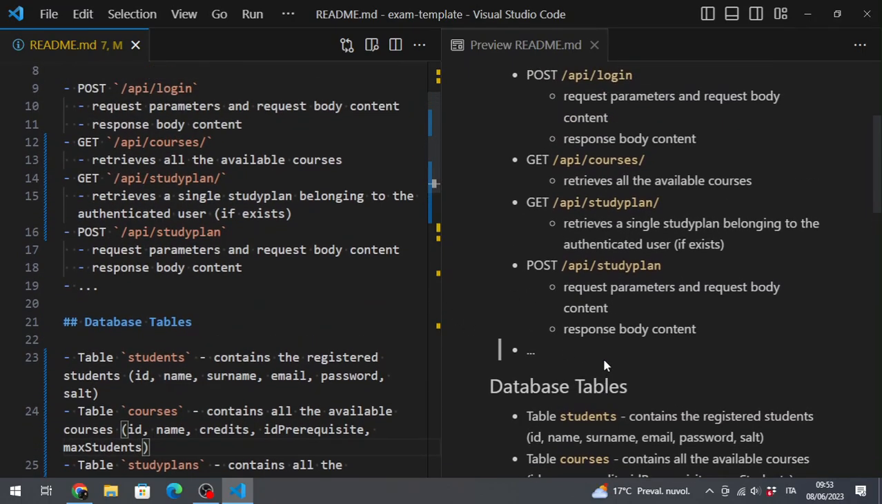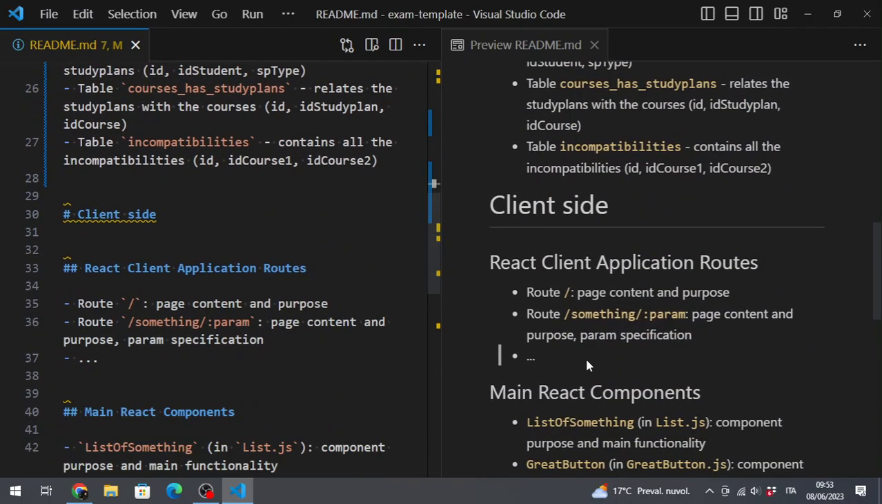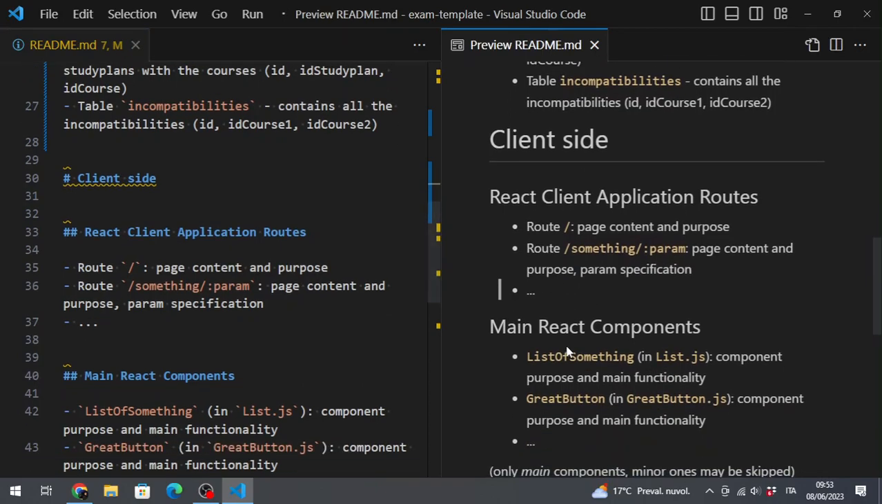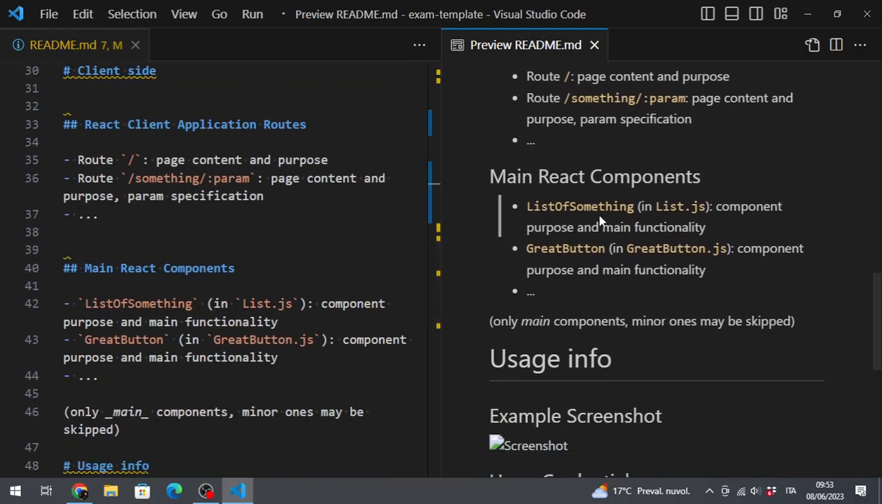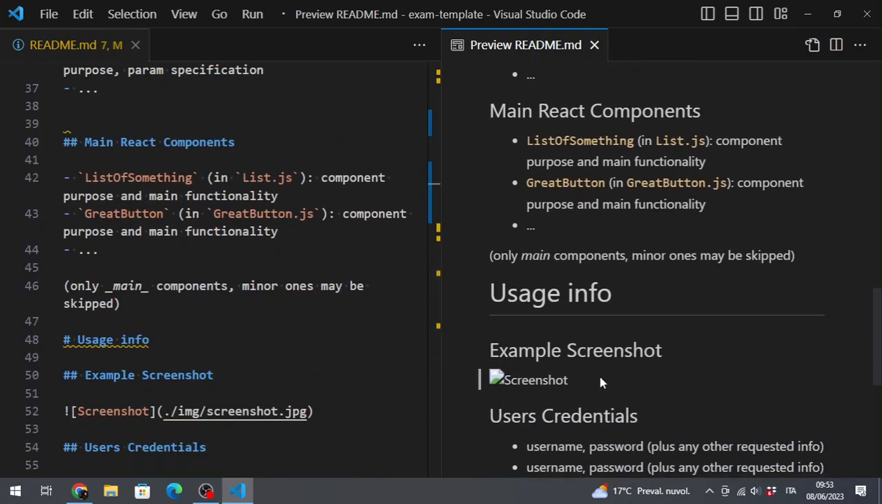Okay, so getting back to our README file, we have the client side. So, again, the routes and the list of components. It's difficult to try to imagine this. I mean, I want to write the list of components, but what would you imagine as a graphical component in this kind of application? Of course, the list of courses, that will be a table, no?